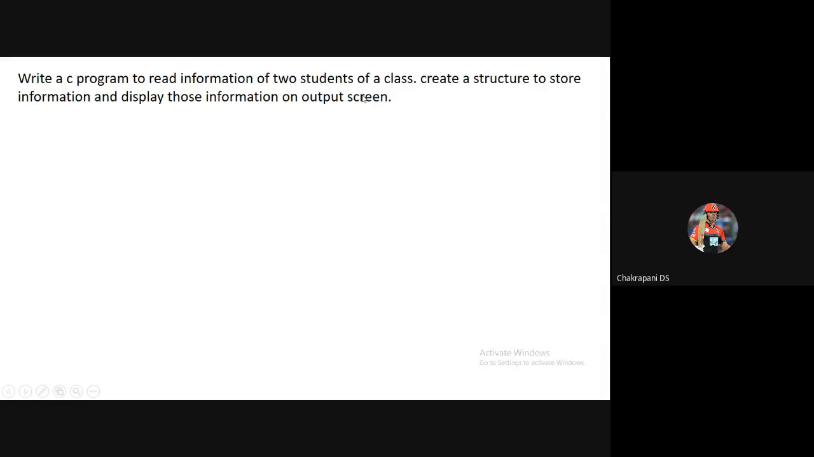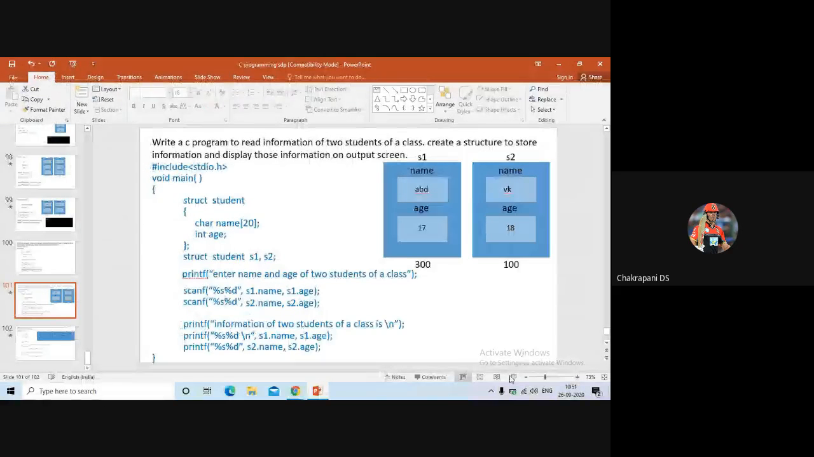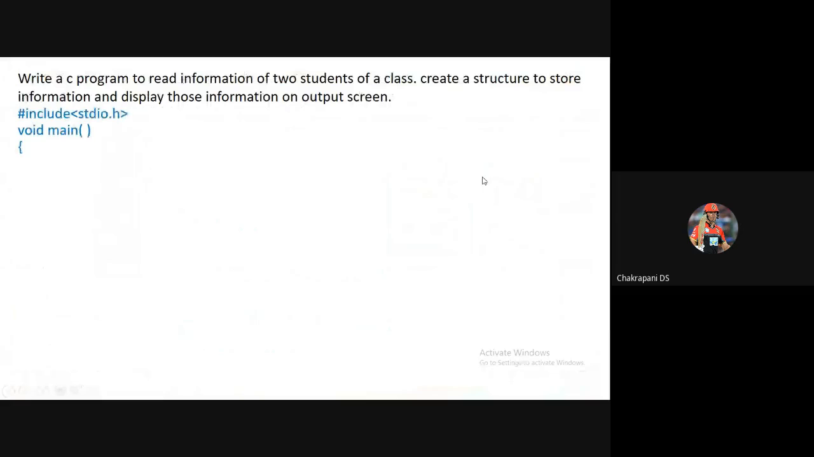Let's write the program for this. So first three lines as usual: hash include stdio.h, void main, opening curly bracket. Then I'm writing this. Now I want you to understand what this is. Here I'm writing a structure to store information of two students of a class which someone else enters. The information I am considering here is the name of the student and the age of the student.